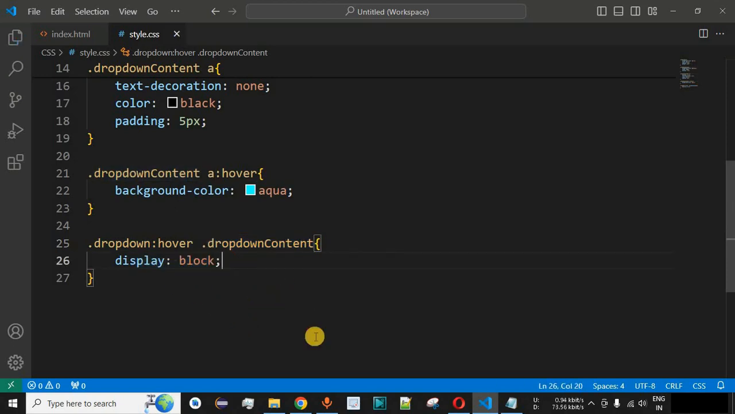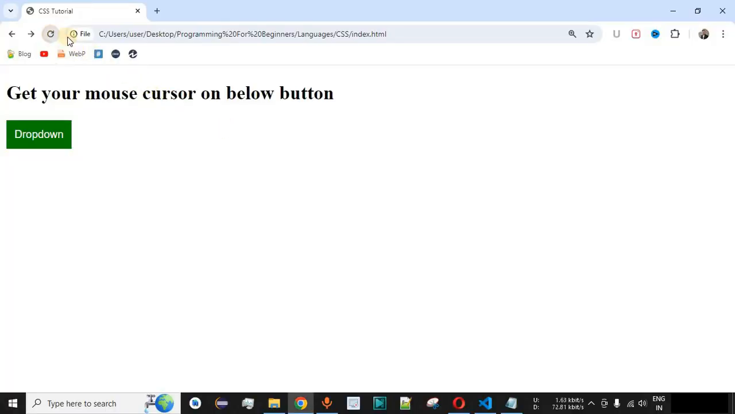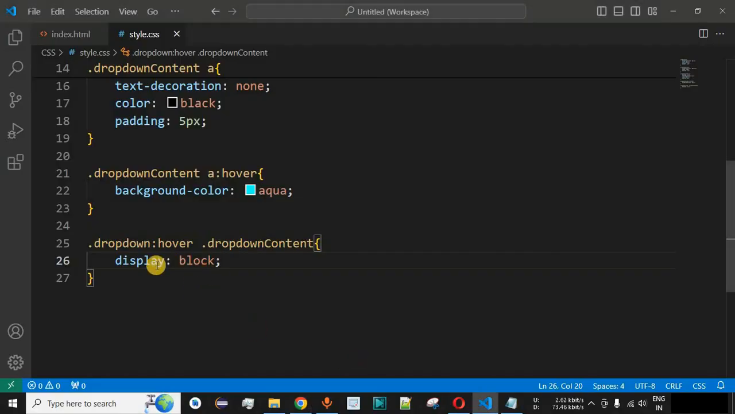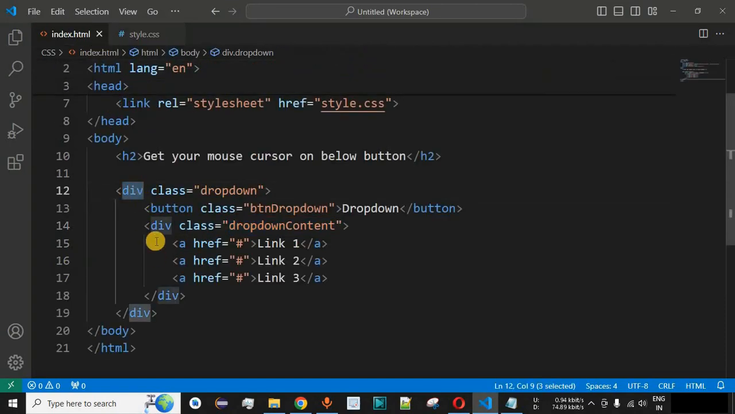So let me just save this file now and try reloading this page once again on the browser. So by default there is no drop down that you can see over here, but the moment we get the mouse cursor on this drop down button over here, you can see that the drop down content is now getting displayed over here. Now guys, if you notice, when we get the mouse cursor over here as well on the right hand side, the drop down content is again getting displayed. Why so? That's because we have provided the display equal to block on the drop down class, which is the div tag over here, and as you know the div tag is the block level element.